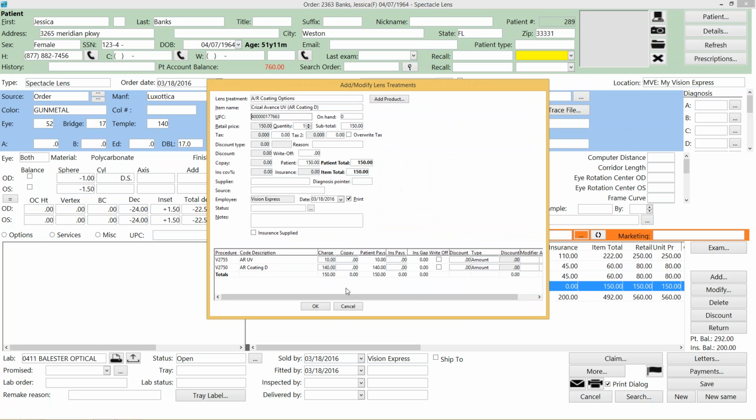Now, for some anti-reflective coatings like this Crizal Avancé, there is a UV portion for this treatment. So you're going to see two procedure codes. You're going to see a V2755 for the UV and a V2750 for the anti-reflective coating. So what I'm going to do here is say that the UV for my patient is covered and the anti-reflective coating is not covered here.